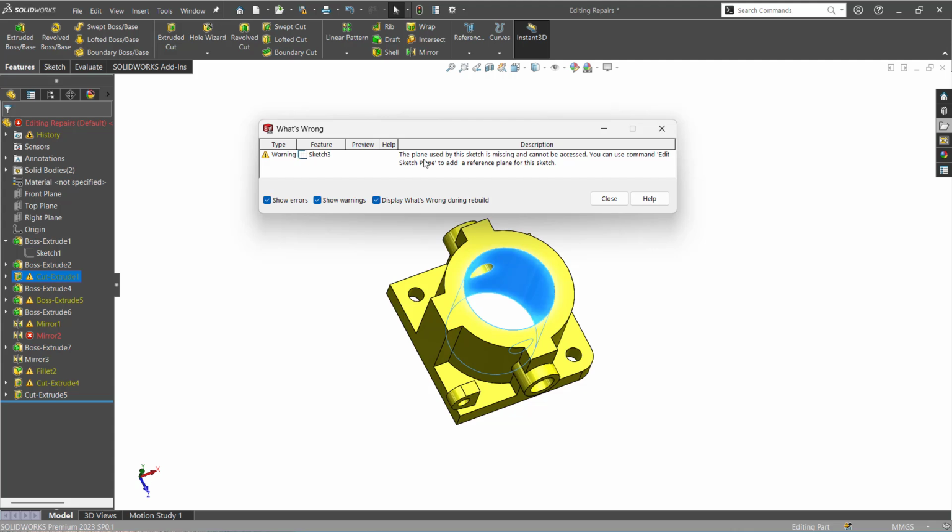What is exactly the issue? Do I need to deal with the feature, a sketch, or a plane? The plane used by the sketch is missing. In short, the plane is missing. I don't need to worry about anything related to the sketch. The plane, yeah. The plane is missing.